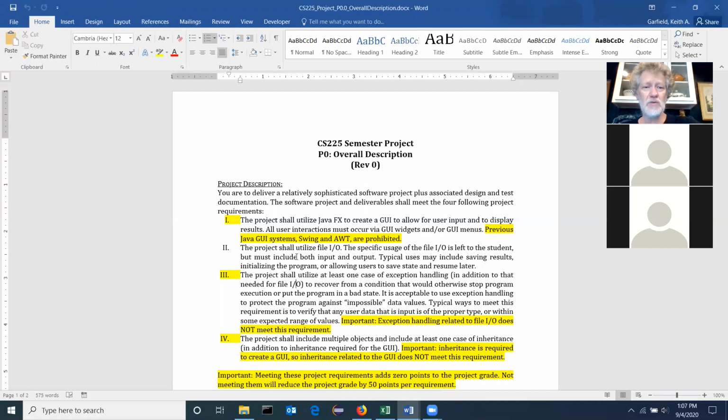Okay, here are the 4 major requirements. You have to have all user interaction going through a graphical user interface, or a GUI. The examples that we've done so far are console input and output, and we're not going to stick with that. It has to be a graphical user interface. And not only that, it has to be a graphical user interface designed with Java FX.